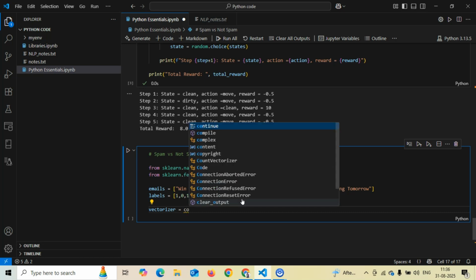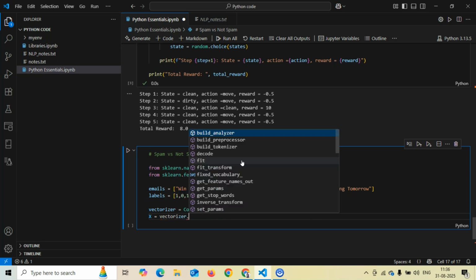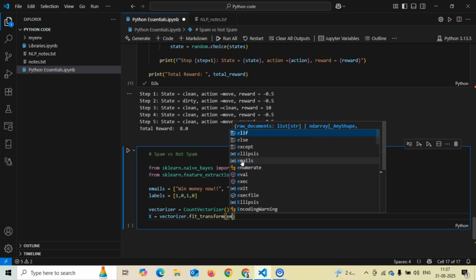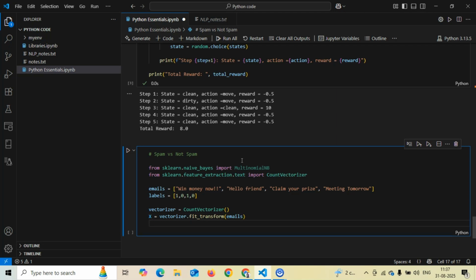We will be calling the CountVectorizer function. We already have this CountVectorizer function. Perfect. Now we'll be creating a variable x, which is going to be vectorizer.fit_transform. It is going to transform what? It is going to transform emails because they are in simple text format. We need to transform them into a format which is understandable by our machines, by our models. So we are vectorizing them.